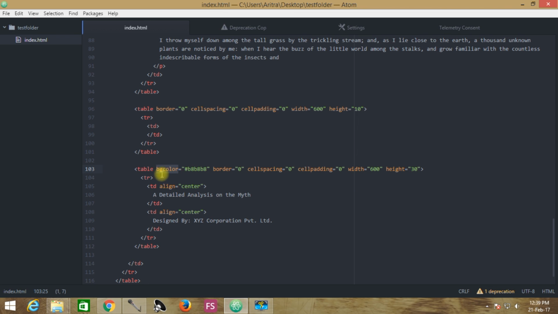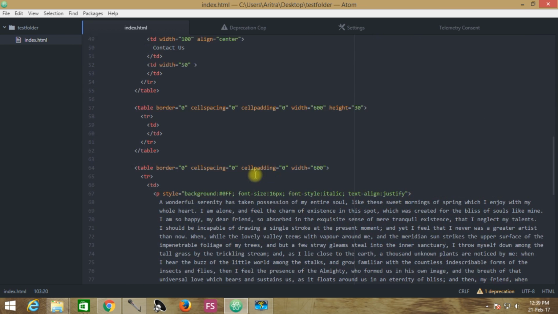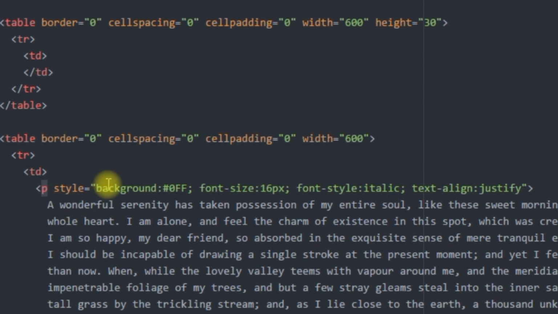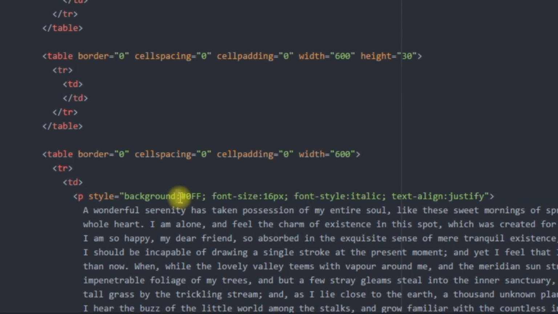But whenever we were trying to depict the background of the p tag used over here, we actually used the property background. So this is what is used in CSS. CSS uses background rather than the BG color property. And this semicolon here is known as the separator.